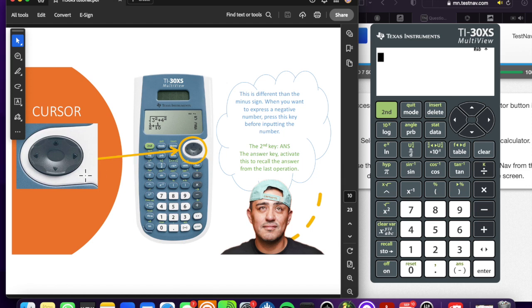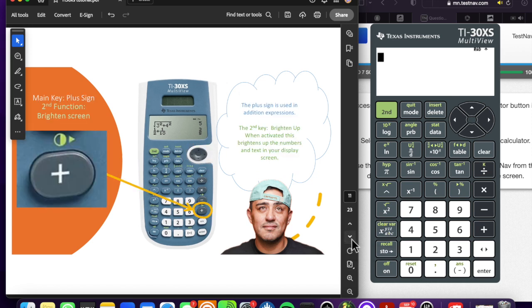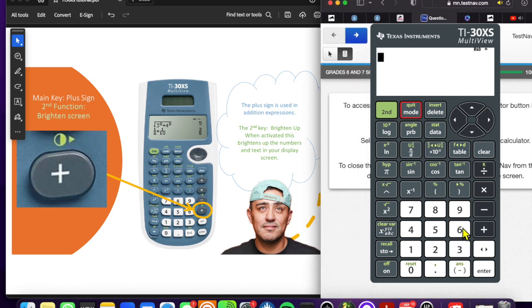All right, let's go ahead and go to the next one. Actually, this slide has to be updated. I'm talking about the last one here. So the cursor again is just there to give you access to move stuff around. The plus sign, you guys know that's the addition sign. So you use that to be able to add anything. So for example, 36 plus, right? That's that sign. 4 will be 40.